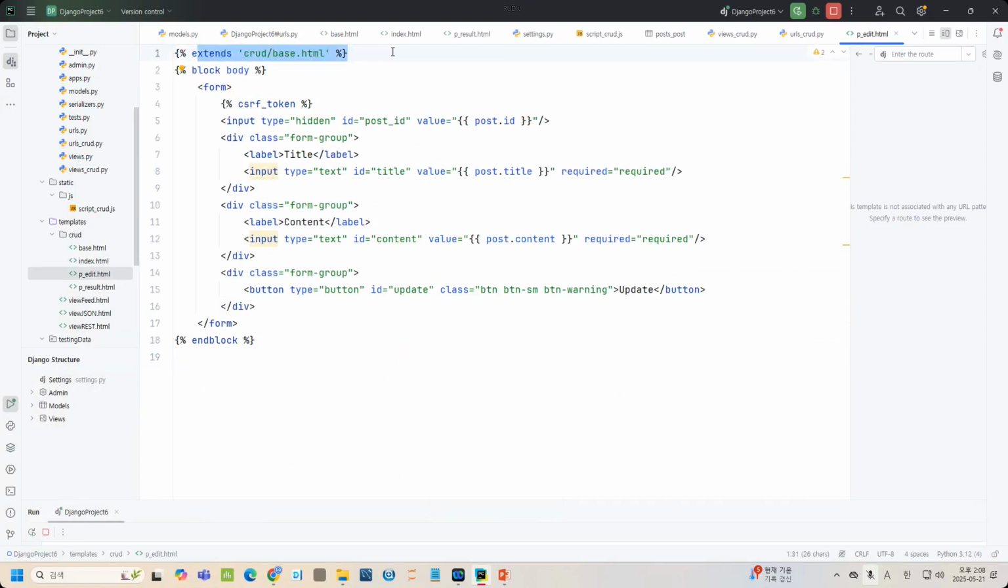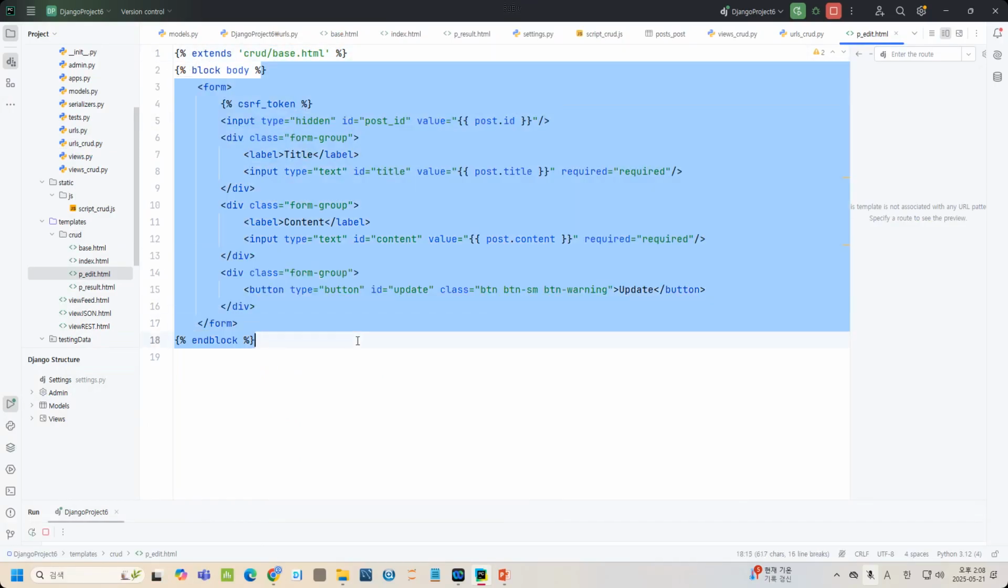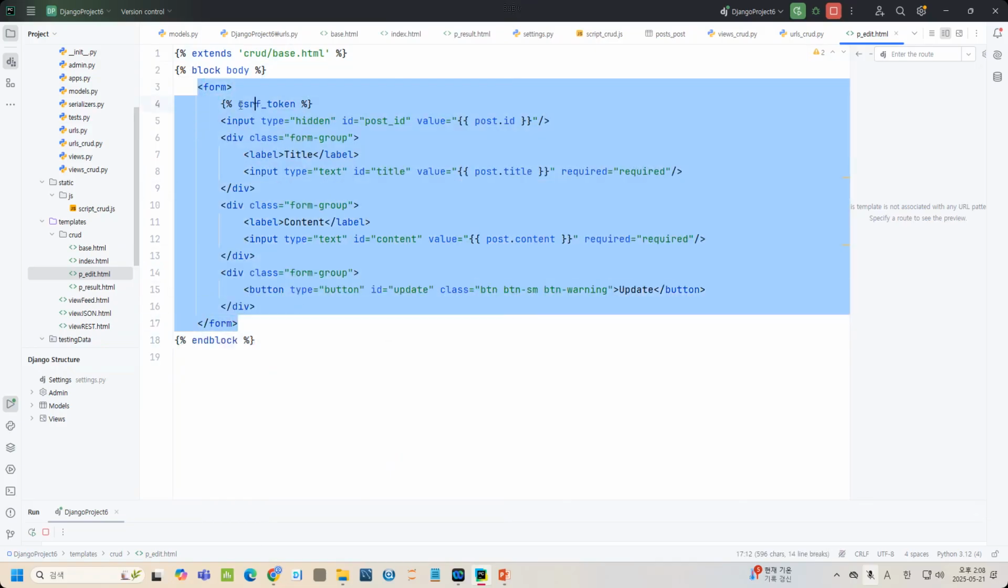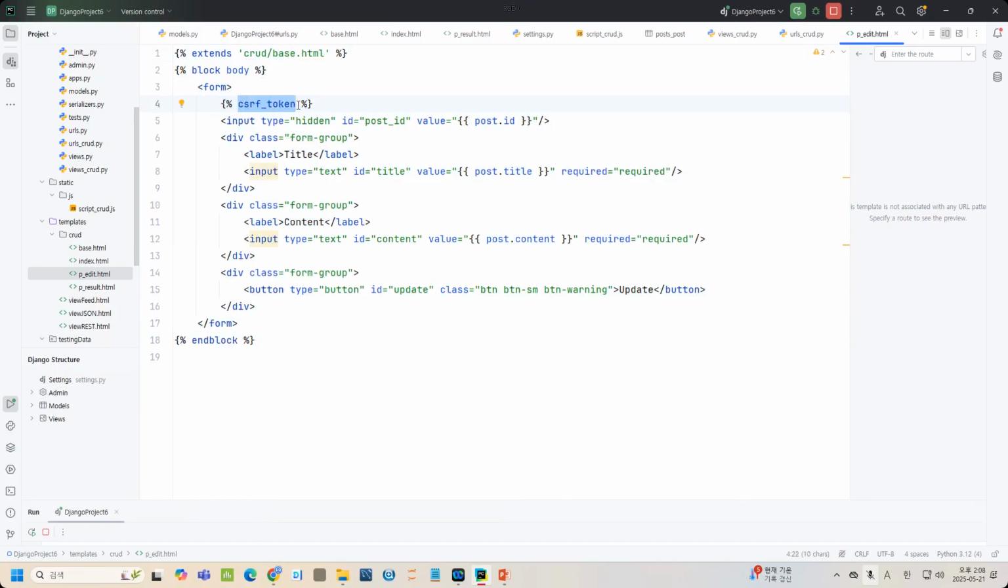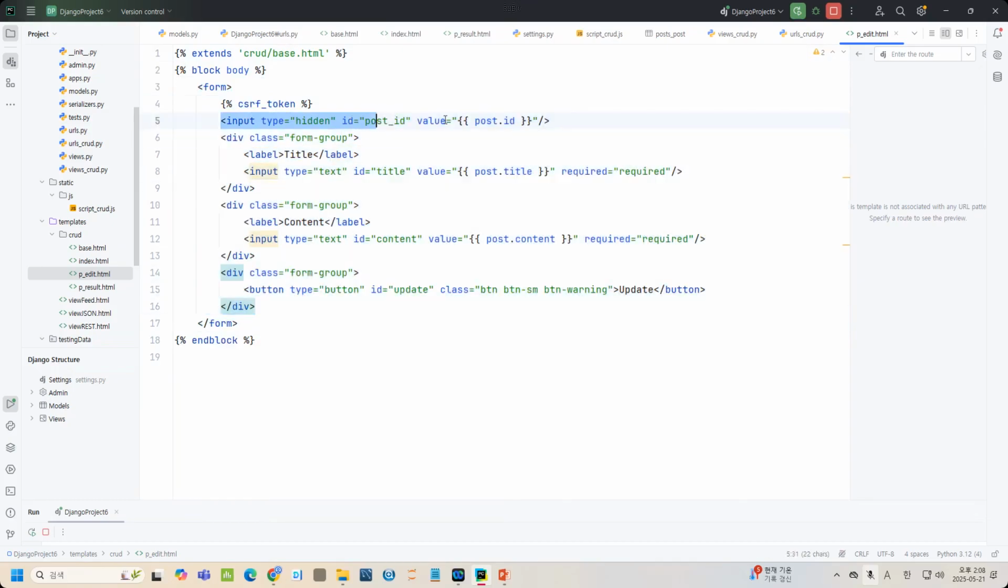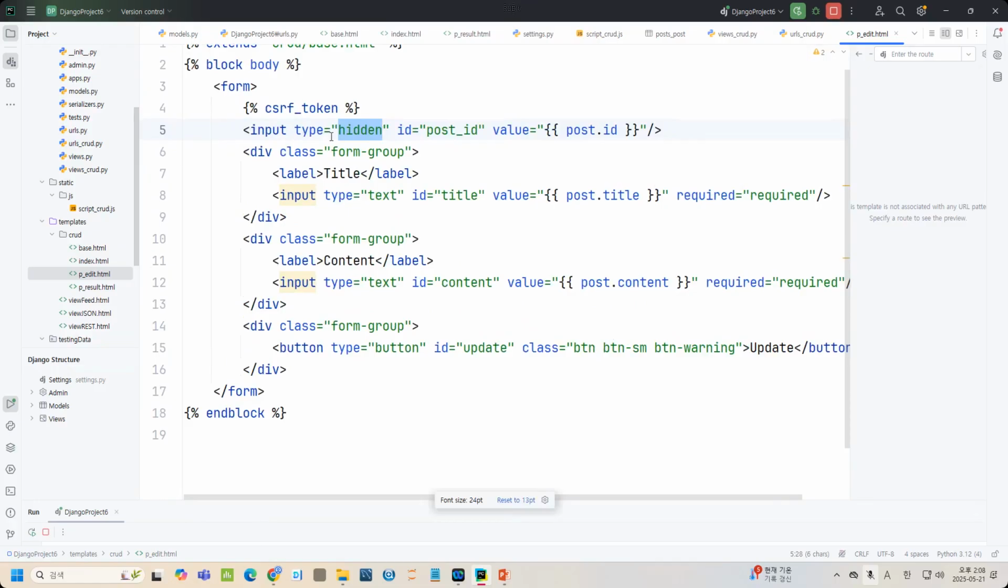So this is the p edit and extend. We are going to use the base.html and this is the body. In the body, we have form. In the form, we will use the CSRF token. Whenever we have a form, we need to have a token from the Django. And then let's see the input. The input is hidden. What is hidden? It is not shown in the website because I'm going to check the ID.